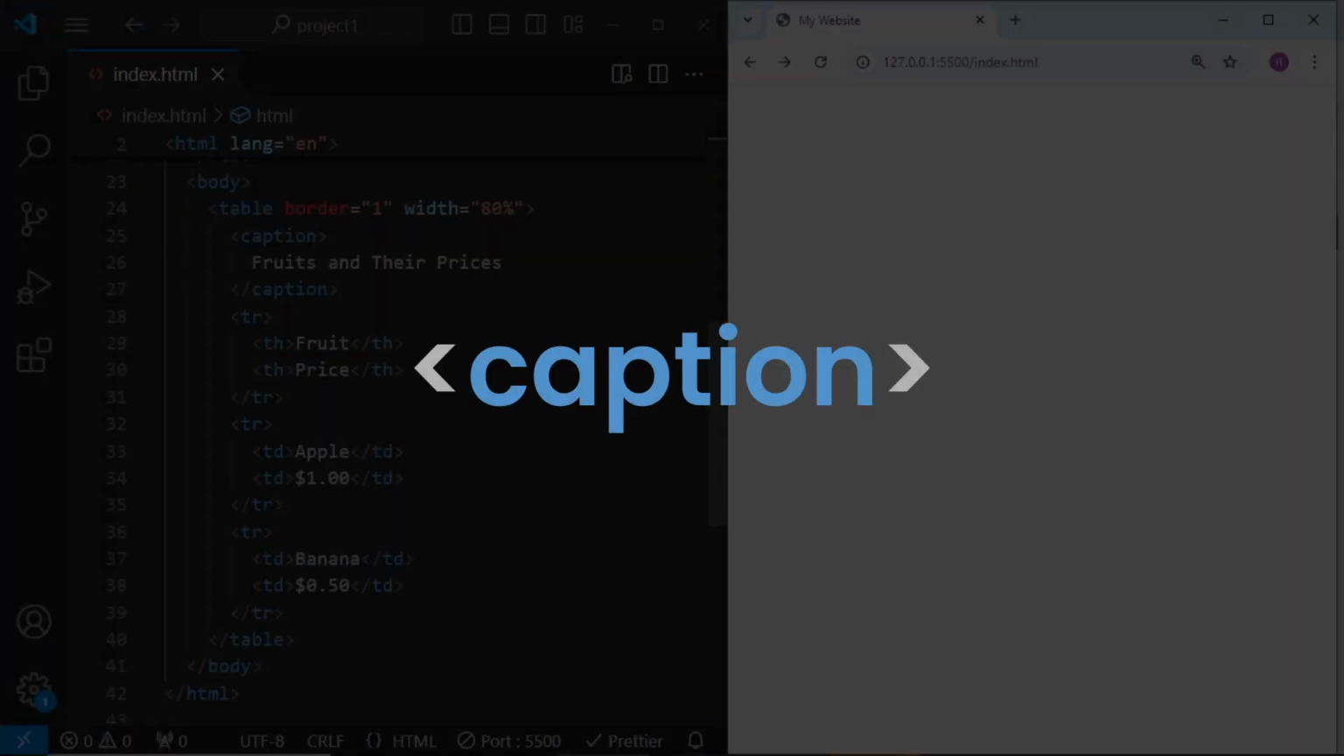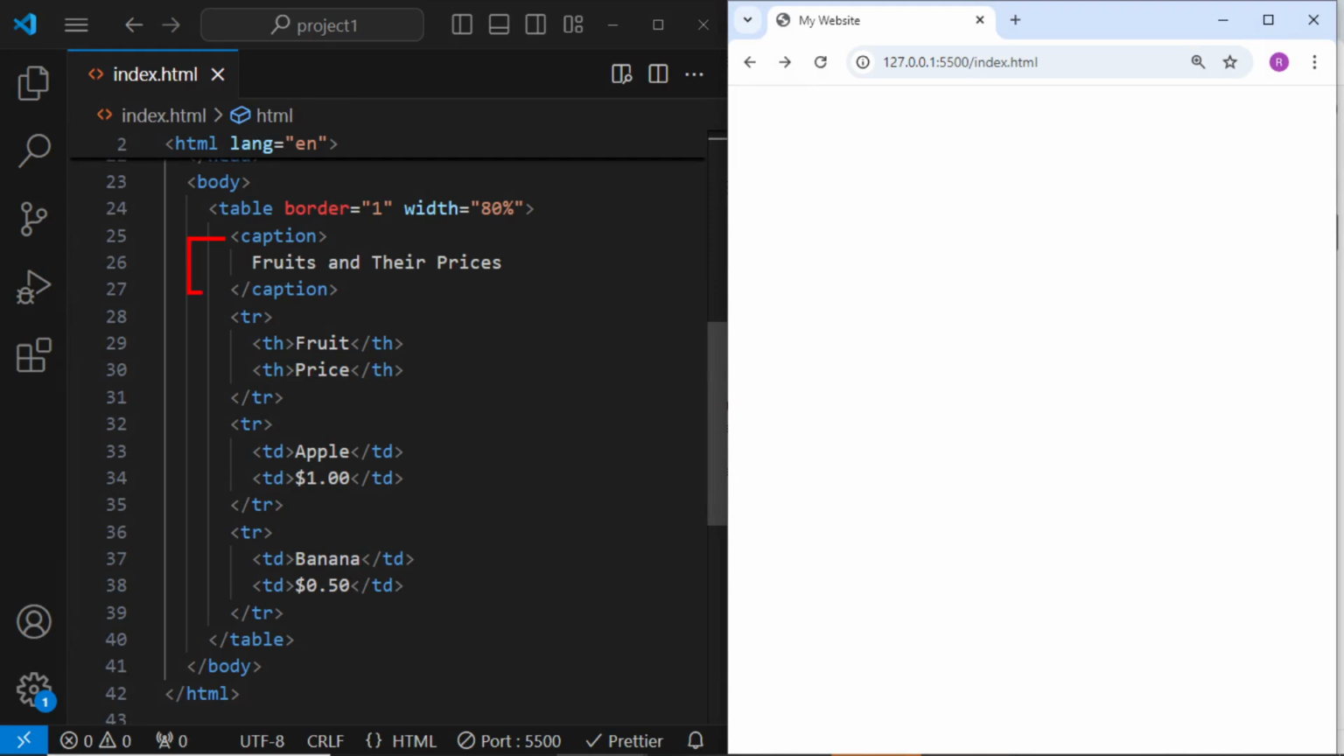Now let's move to caption tag. The caption tag is placed directly after the opening table tag. The caption tag adds a title or description to the table. It appears as a single line of text above the table by default, styled like a heading. Only one caption is allowed per table. The caption provides context to what the table represents.